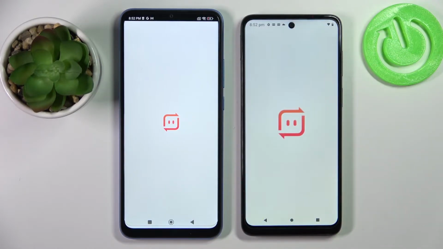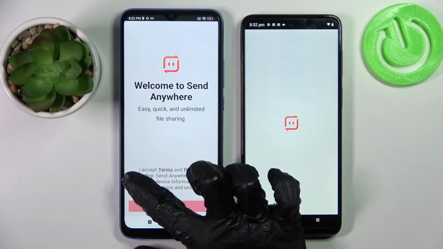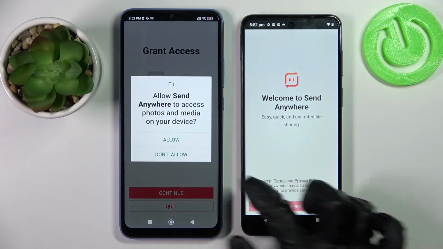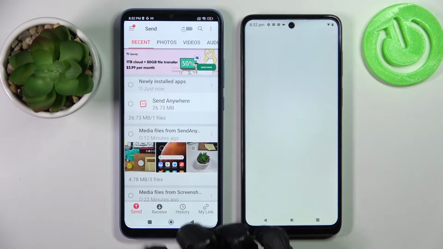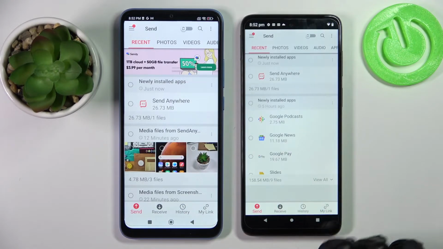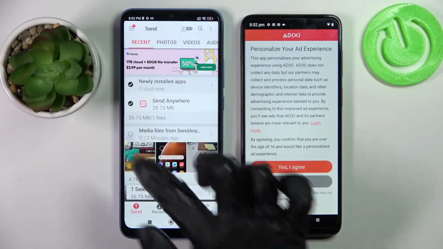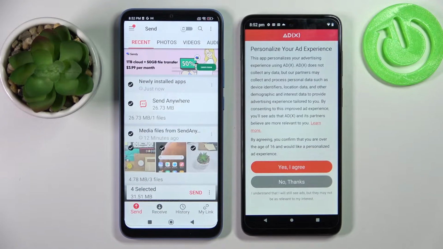Following that, you need to tap on I accept, confirm, continue and allow. Now finally select Send on an Android and Receive on Motorola. Then tap on all of those dots and select Send. This way you can choose all of your files and send them later on.